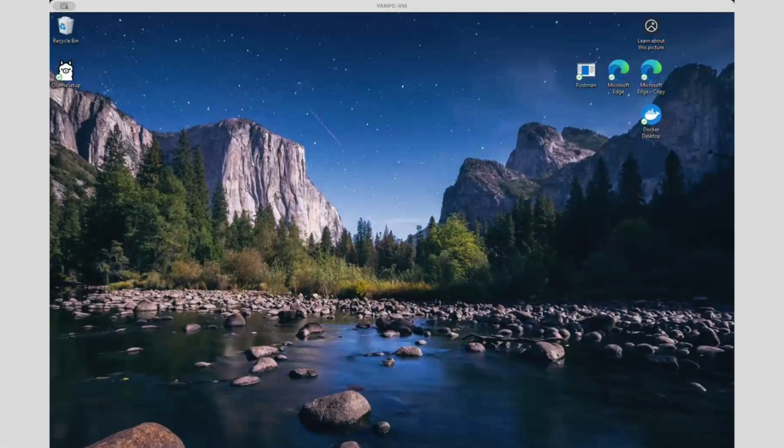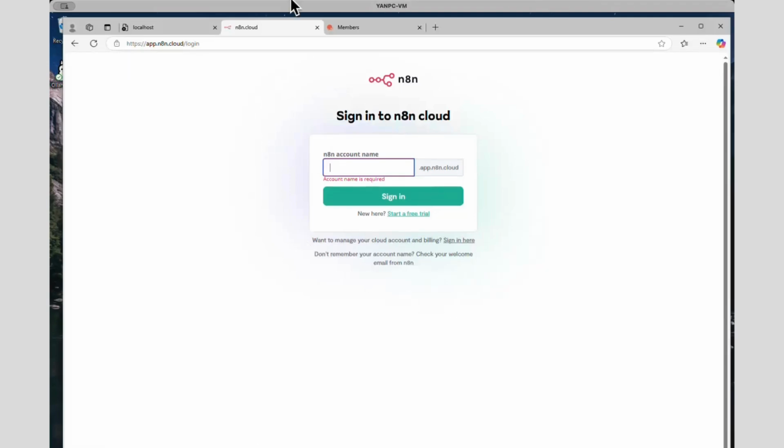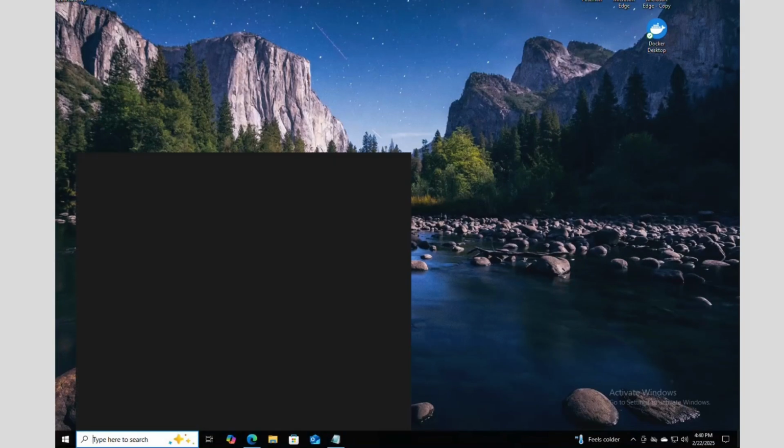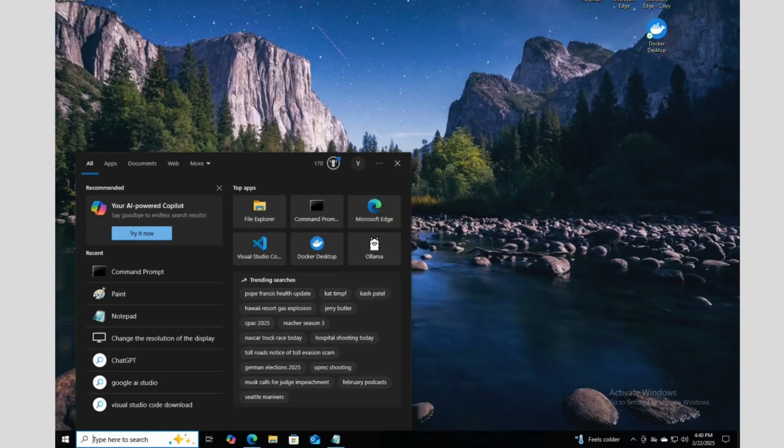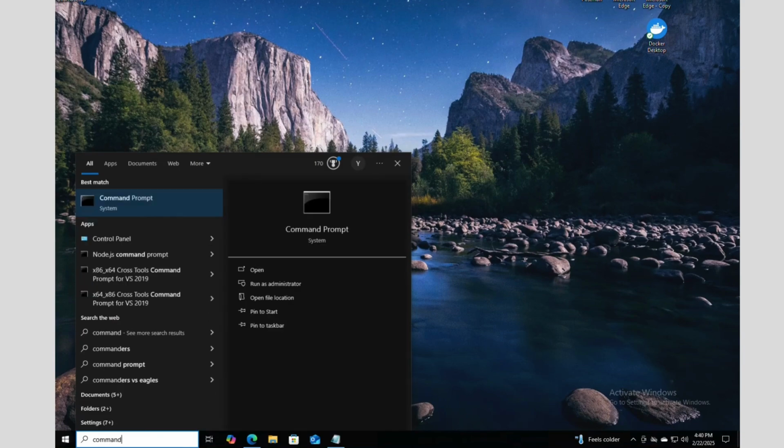Now we need to go to n8n. If you are using a cloud version of n8n, you simply open the browser and go to https://app.n8n.cloud/login and then log in using your account name. If you are using a self-hosted version of n8n, you can bring up the command prompt window if you're on a Windows machine, or bring up a terminal if you're on a Mac. I'm on a Windows machine.